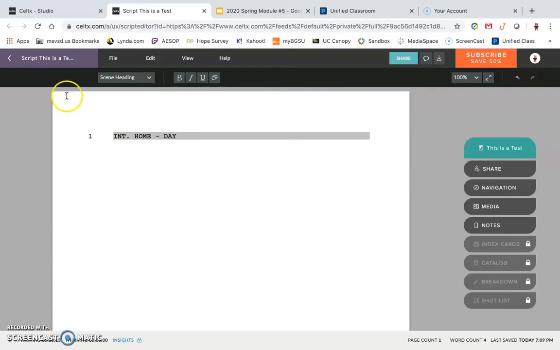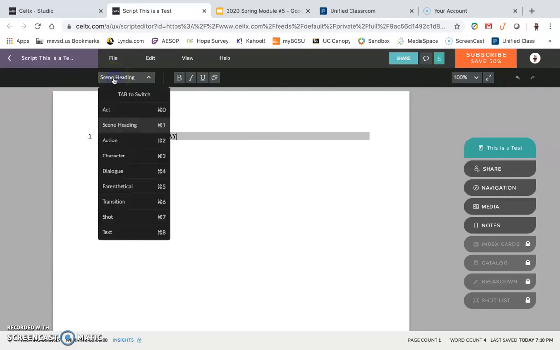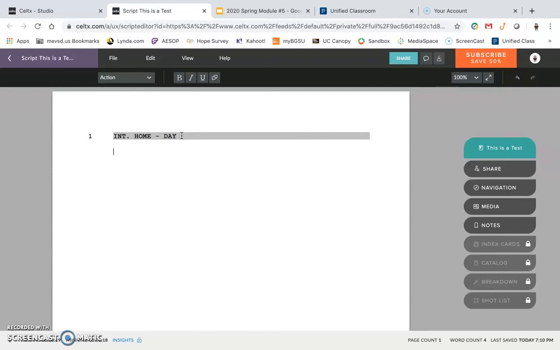Okay. You can see up here that this is formatting the scene heading. If you click this drop-down box, it will give you everything else that you need. So there's scene heading, there's the action, there's the character, there's the dialogue, and the parenthetical. Those are the 5 that we're dealing with. Don't worry about act, don't worry about transition, shot, or text. Just these 5 here. So there's our scene heading. When I hit enter, it automatically goes to action because it knows that at the beginning of every scene heading, there is an action sequence.